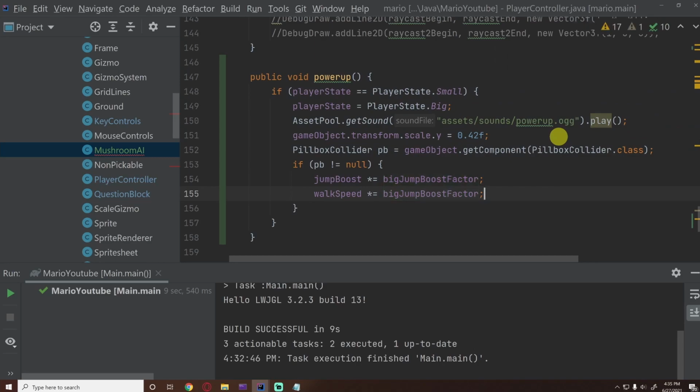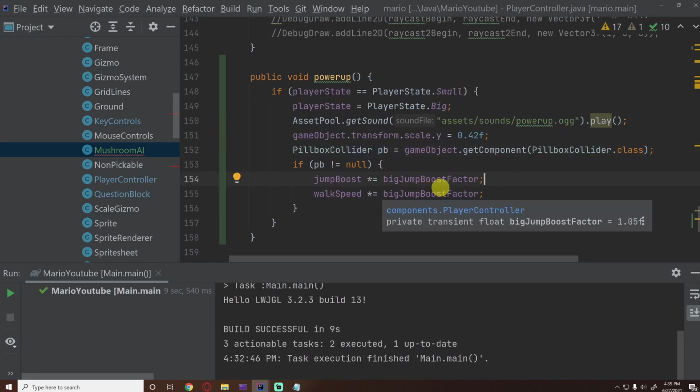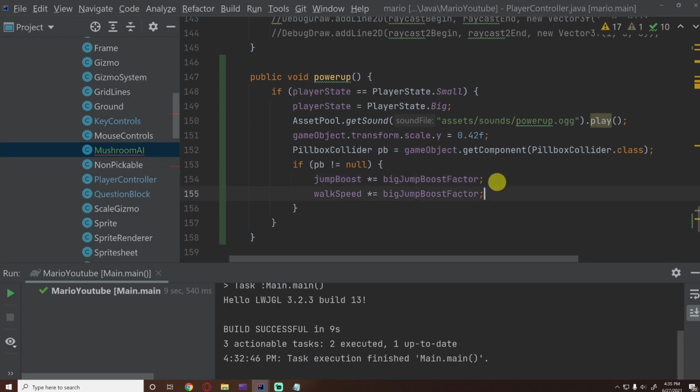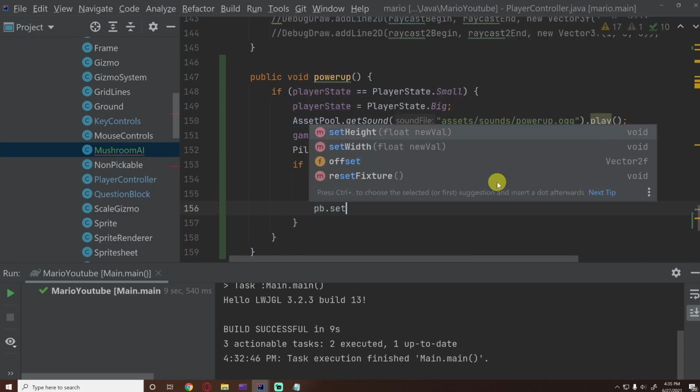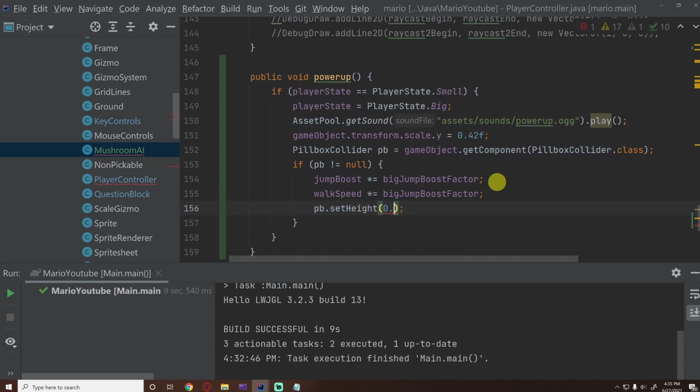The reason I did this initially was because I was using Box2D for actual physics. When you change the size of a collider, it changes the way forces work because the mass gets spread out differently. So this was to accommodate for that. We shouldn't have to worry about it with the way we're doing it now, but it's good to have there anyways. Then we'll set height to 0.63f, so we reset the height of the pillbox collider to reflect his new height, which should be good.